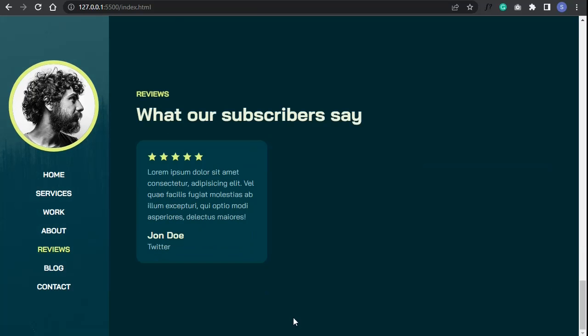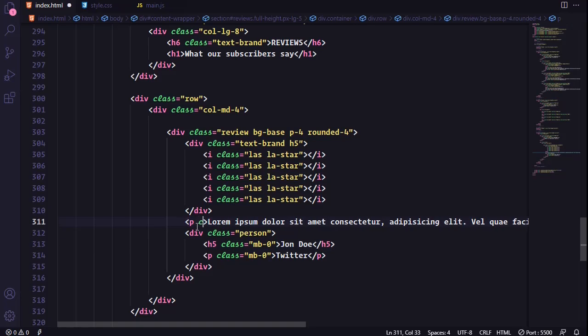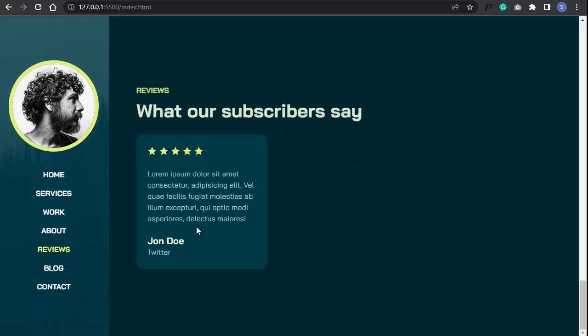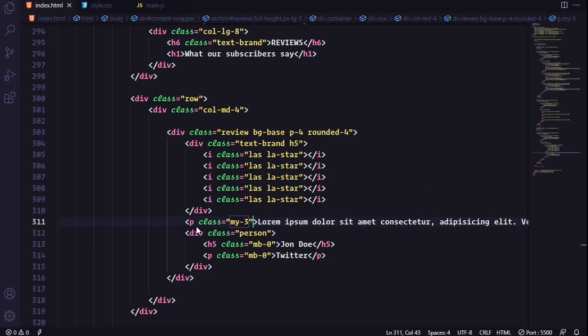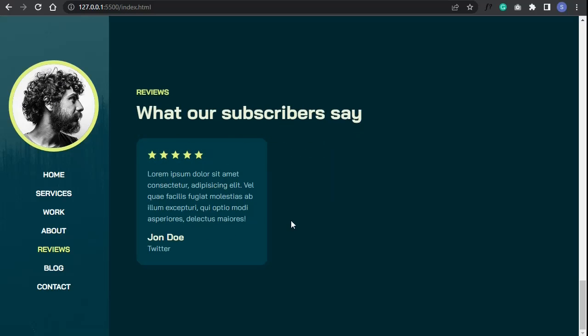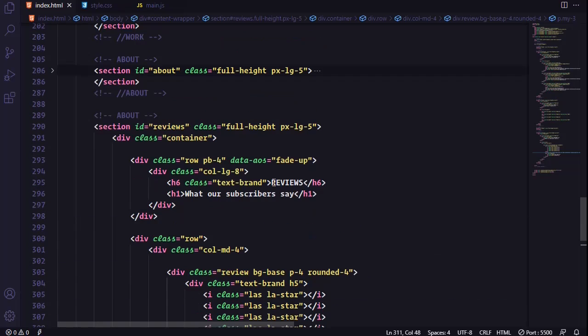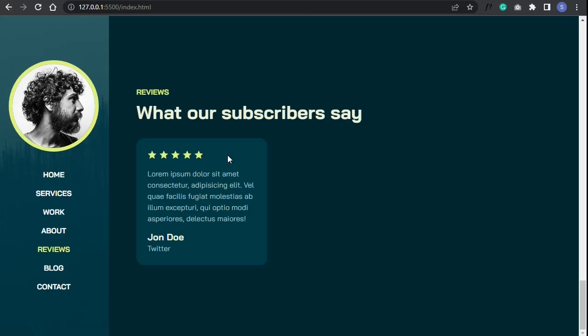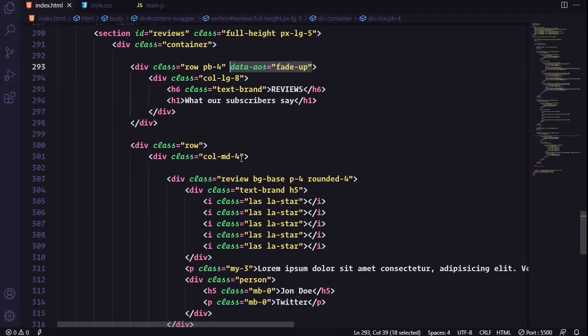Okay, and let me just give some spacing. So I'm gonna select the paragraph. I'm gonna type margin top and bottom 4 rem or 3 rem. Okay, 3 is looking fine. And I'm gonna give this fade up as well. Okay, so I'm gonna select this, add this fade up.